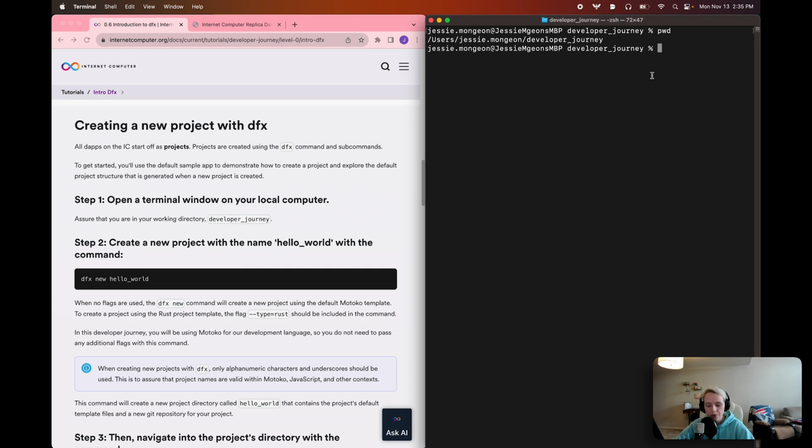And then we're going to use the dfx new command followed by the name of our project. So this can be any name that is using alphanumeric characters that include an underscore. So hyphens are not supported in this project name field, but underscores are. So for our first project, we're going to call it hello_world. You can name this anything that you'd like, but for simplicity and cohesiveness following along with this tutorial, we're going to call it hello world.